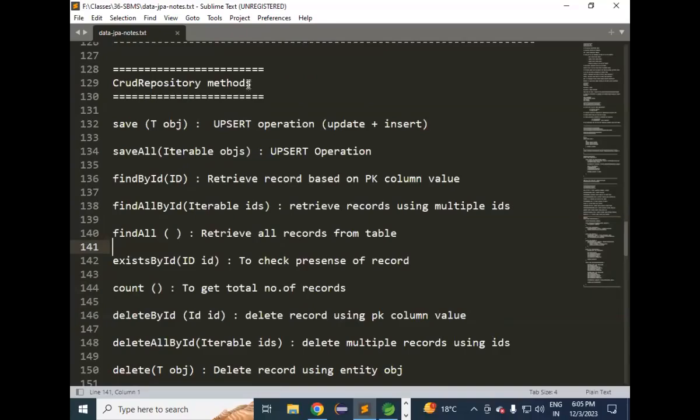CRUD repository is a predefined interface in Data JPA. It provides several methods to perform CRUD operations. One is the save method, which is used to perform insert plus update. That's why it is called an upsert operation. The saveAll method is also used to deal with save plus update. The save method will take one object, and the saveAll method will take multiple objects.